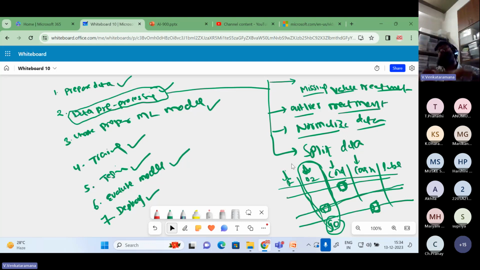If the number of missing values is very large, then we can remove the complete column. If the missing values are small, then you can remove the rows. So that's how we can deal with the missing values.